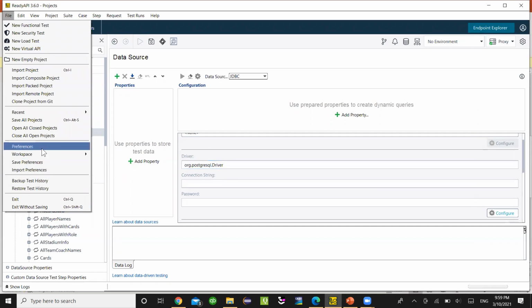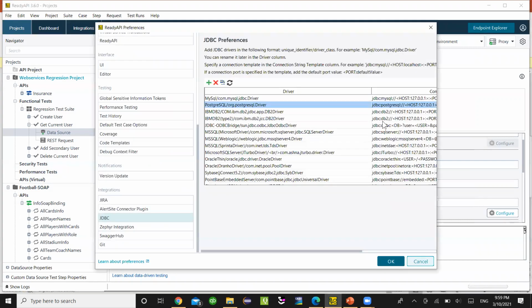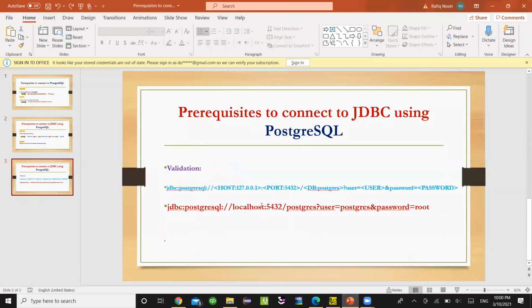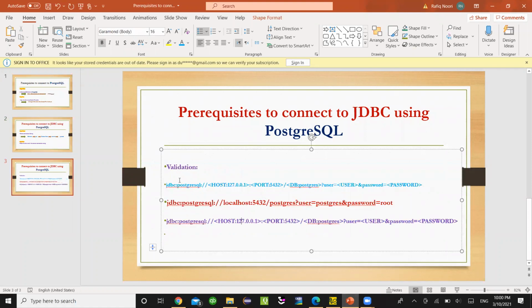You can come here, again, Preference. This is the format that you need to provide. So I'm going to copy this. I have it, but I'm going to copy it for you guys. If you come here, this is the same thing I have. After I copy this, it's the same thing I have. So I'm going to delete this.